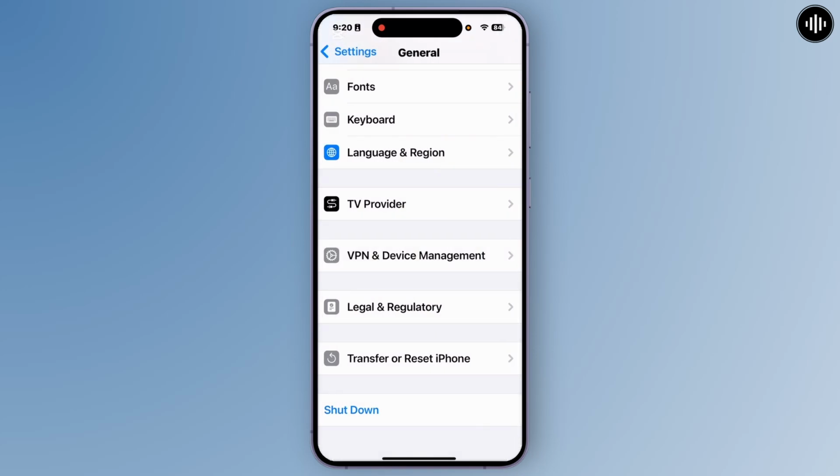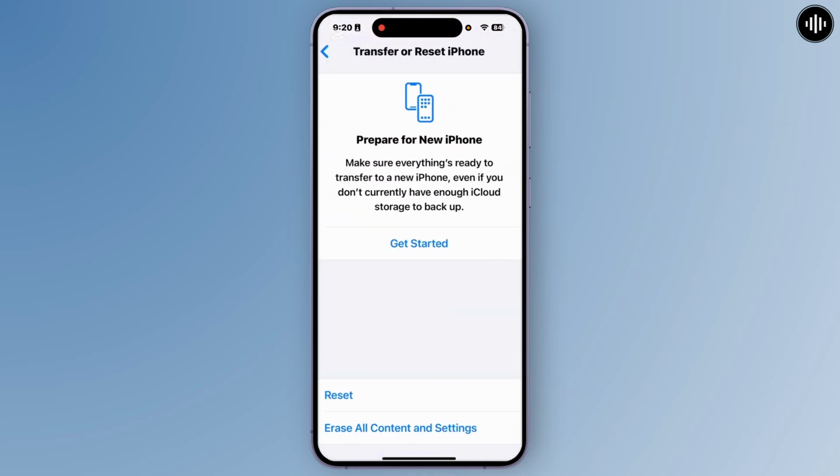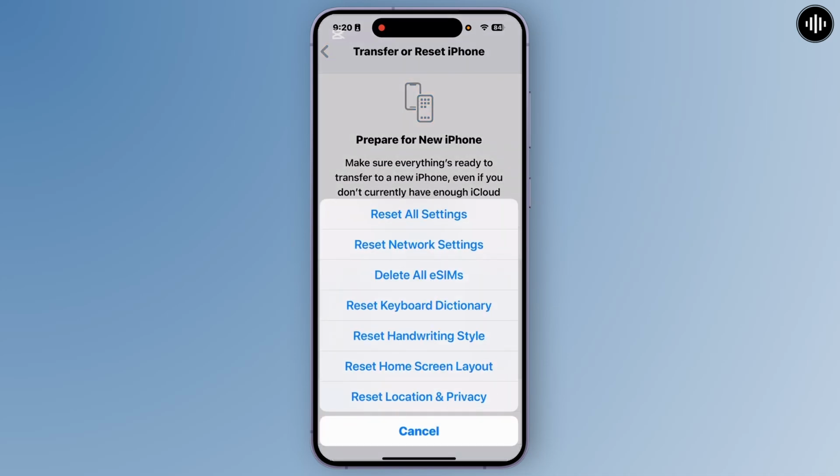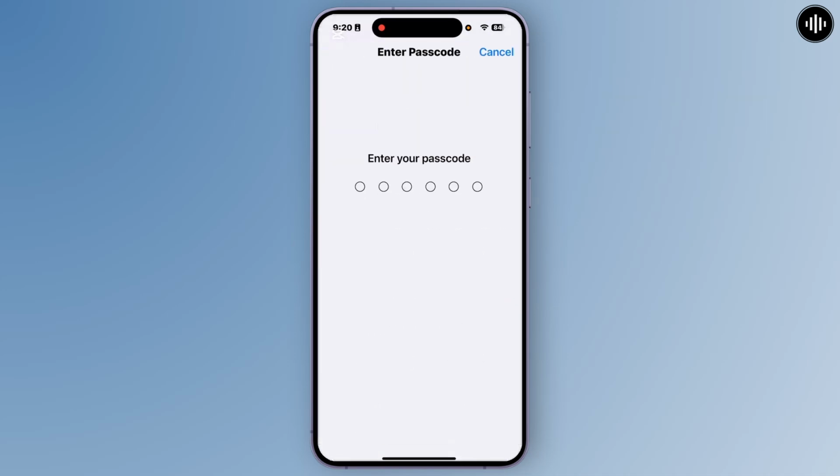From the General section again, go to the option Transfer or Reset iPhone, so simply tap on it. From this section, go to the option Reset, and now from here tap on Reset Network Settings. From here you'll have to verify with your iPhone passcode.